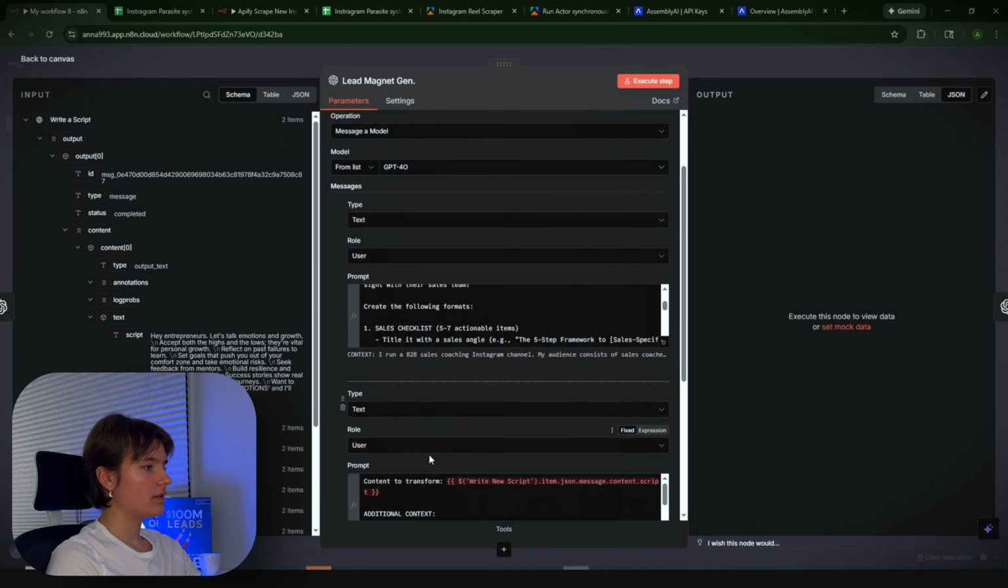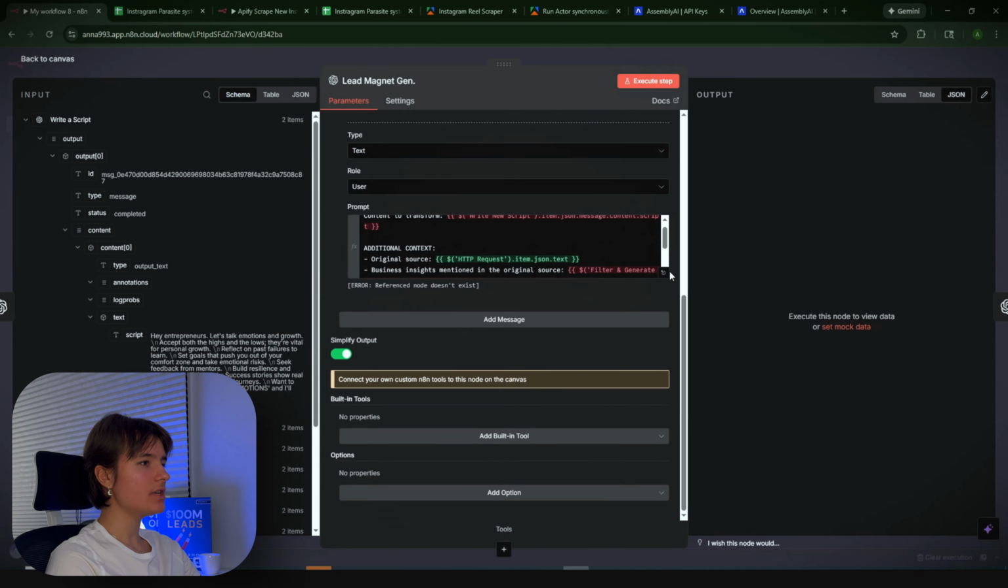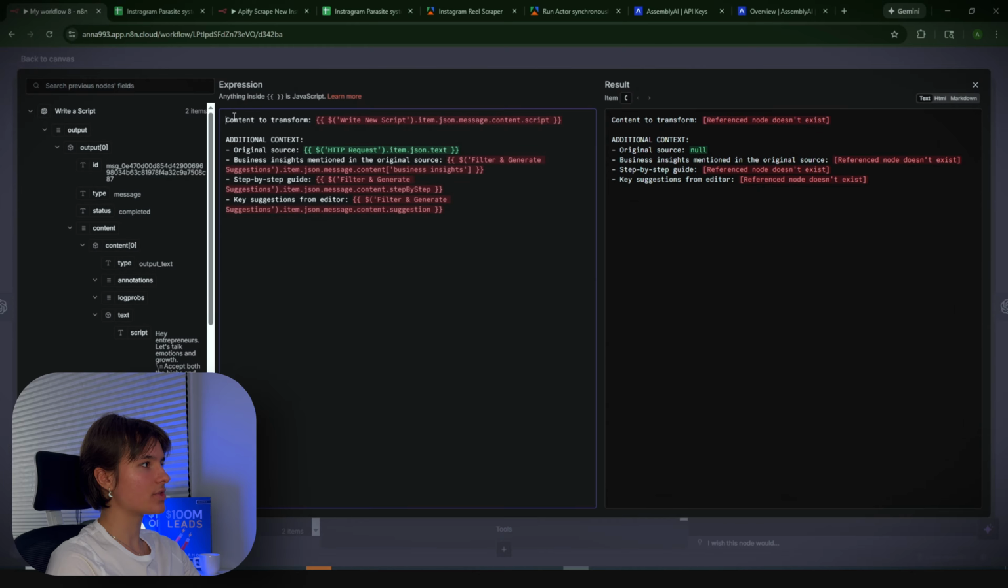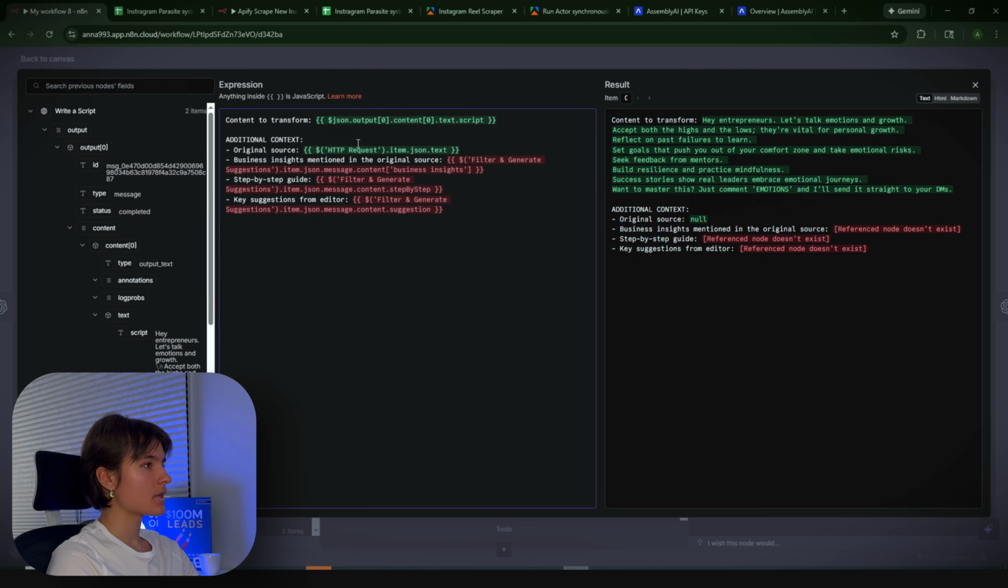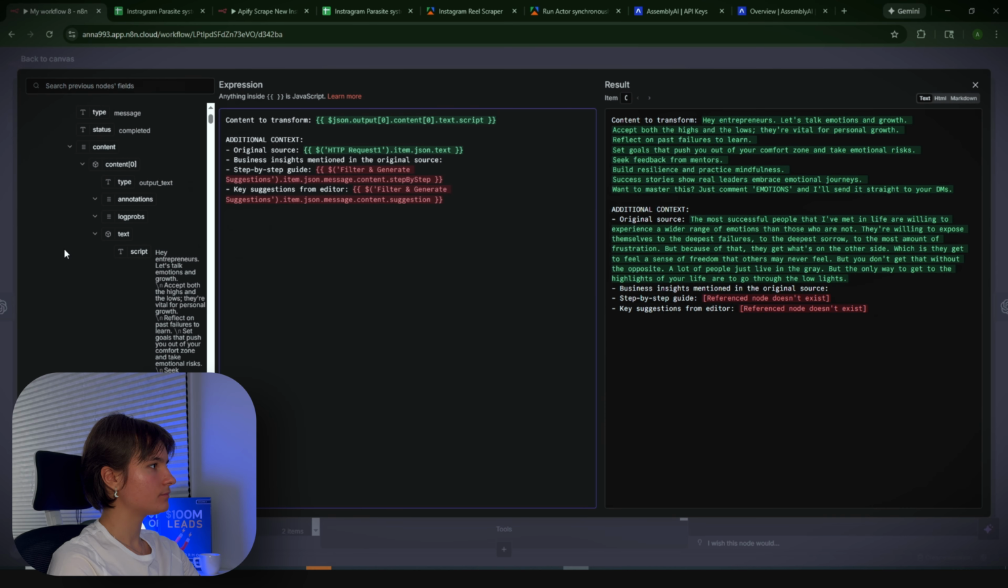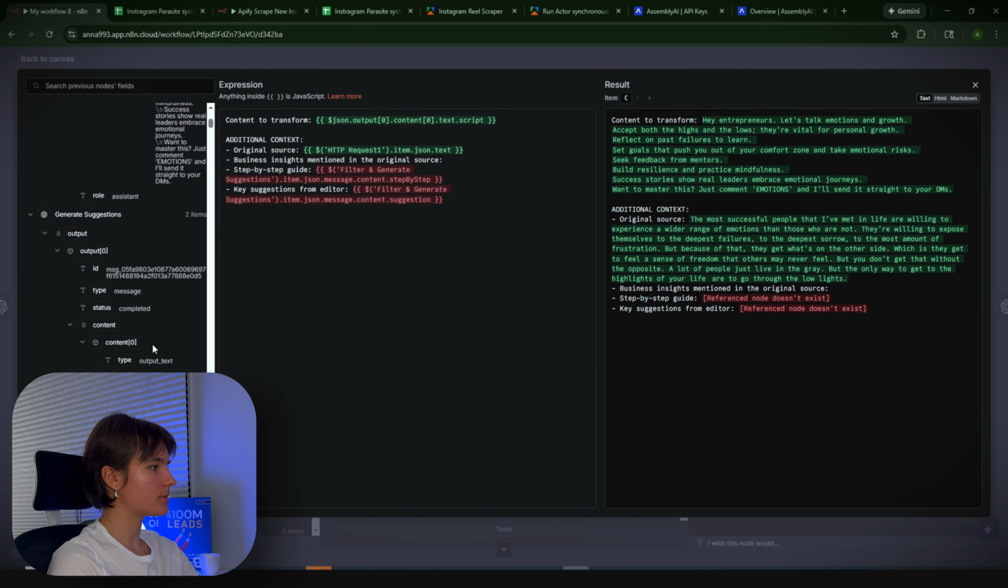Okay, I also need to correct the references here. Our first one is content to transform, and it's simply our new script that we just generated. So let's say it like this. We have our original sources correct. Oh my god, really? No, we actually don't. Let's delete it, and here it is. Okay, it's inside of our assembly.ai. I didn't give it a name either. That's okay. Business insight, it's from the generate suggestions.